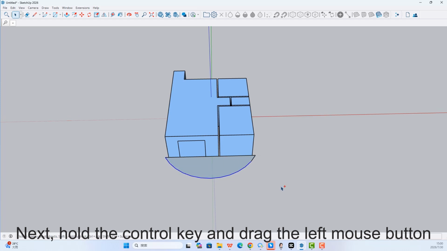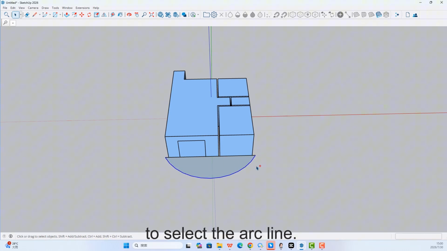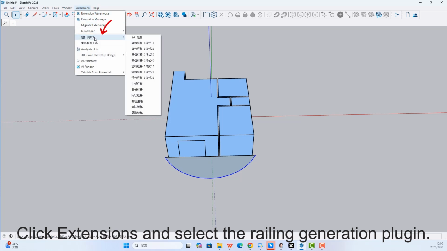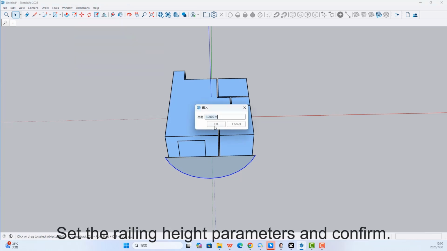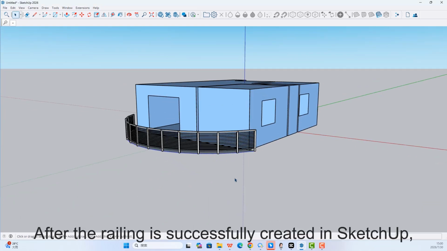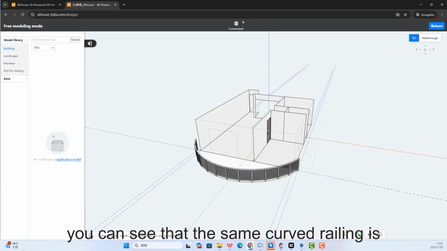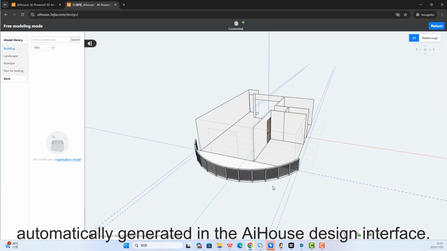Next, hold the Control key and drag the left mouse button to select the arc line. Click Extensions and select the Railing Generation plugin. Set the railing height parameters and confirm. After the curved railing is successfully created in SketchUp, you can see that the same curved railing is automatically generated in the AiHouse design interface.